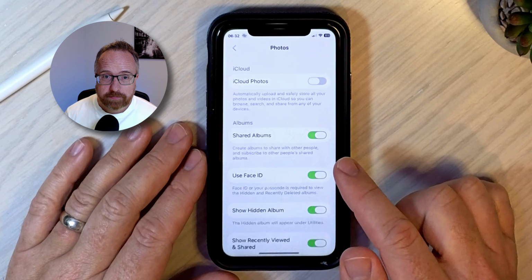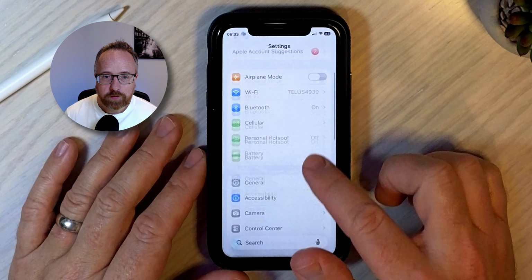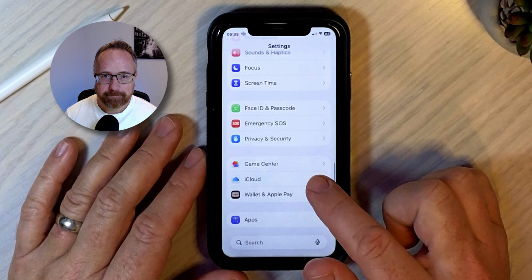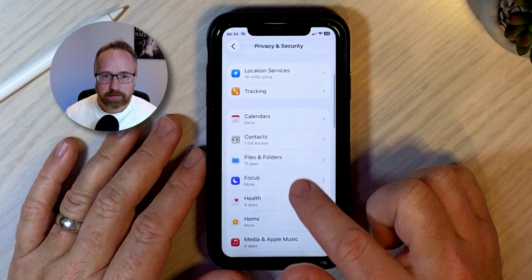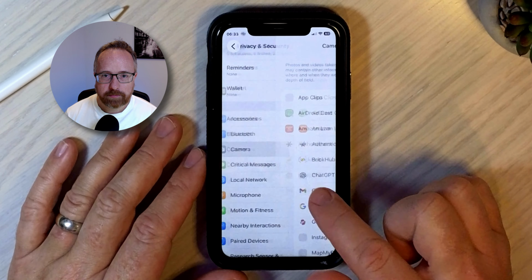Go to Settings, and then go all the way out to the main settings list. Scroll down until you see Privacy and Security right there. And then scroll down until you get to Camera. There it is right there.